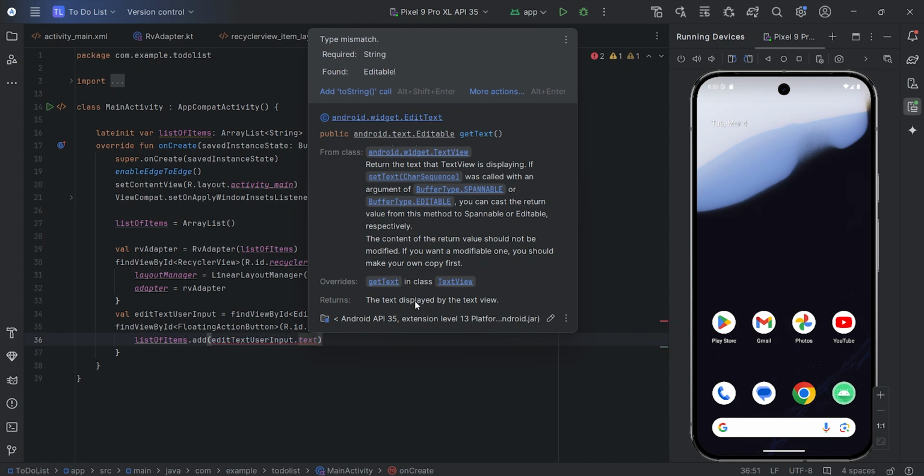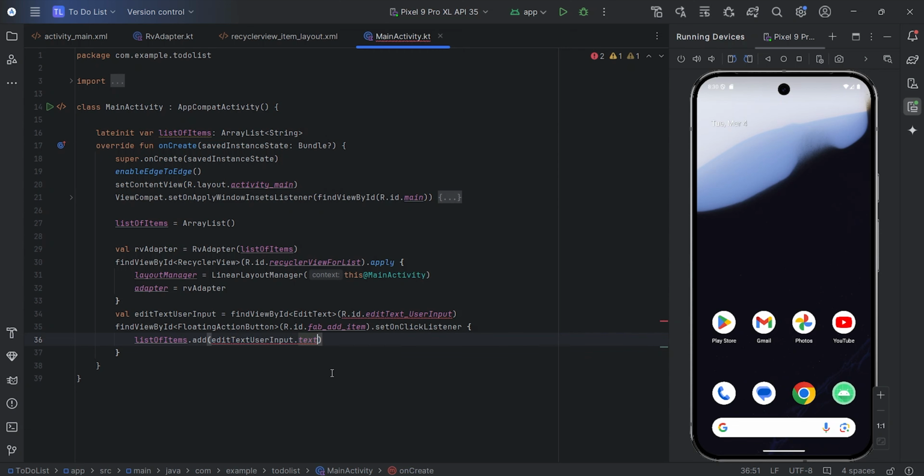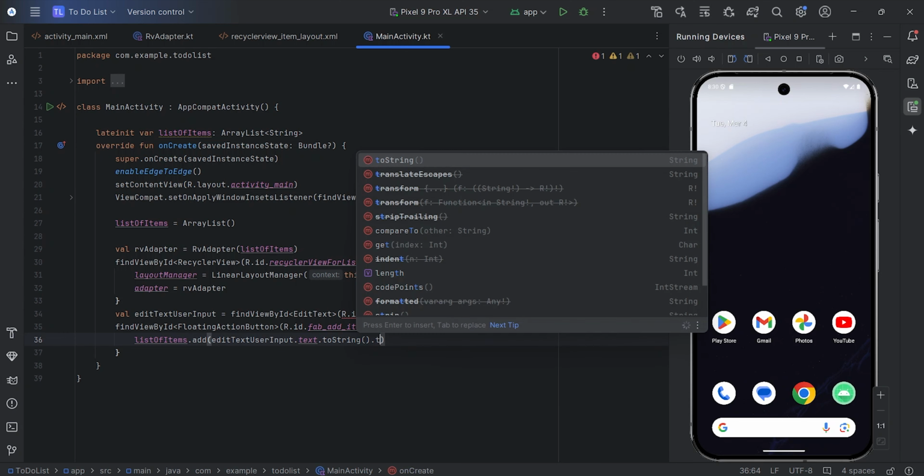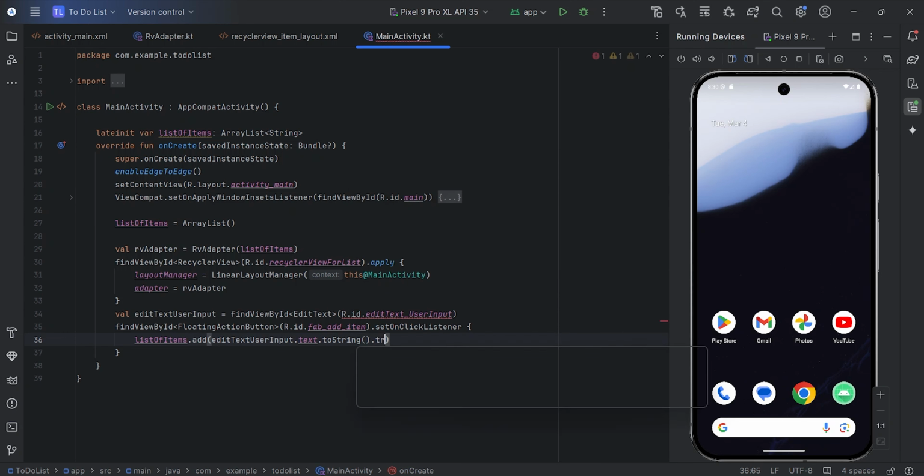Okay, the text displayed by the text view, so it is literally returning a text. I'm not sure if it is in the form of string. So what we will do is, we will convert it into string, no matter whatever it is, even if it is integer or anything, and we will trim it as well in case there is any unnecessary garbage like space and all. Until now it all looks good, but still you won't be able to see any item in your list when you click the button after typing some text.